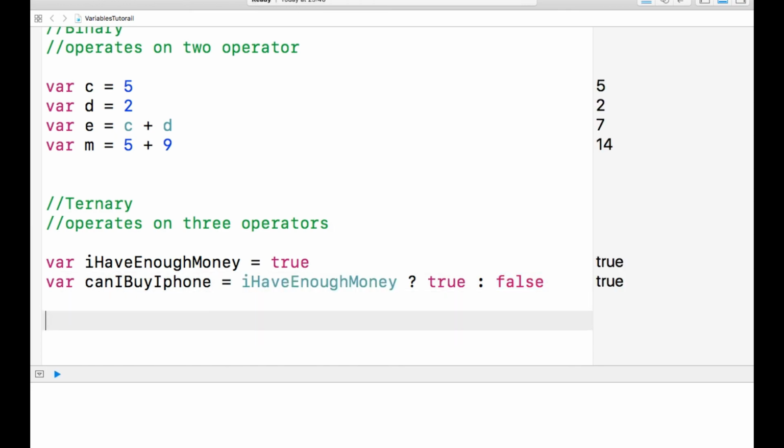So this is the basics of operators and variables. In the upcoming tutorials, we are going to take more on string type variables, numbers, as well as boolean variables. So keep watching the fundamentals of Swift series.